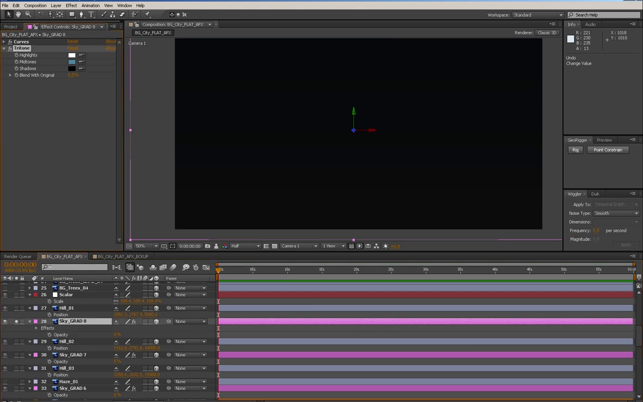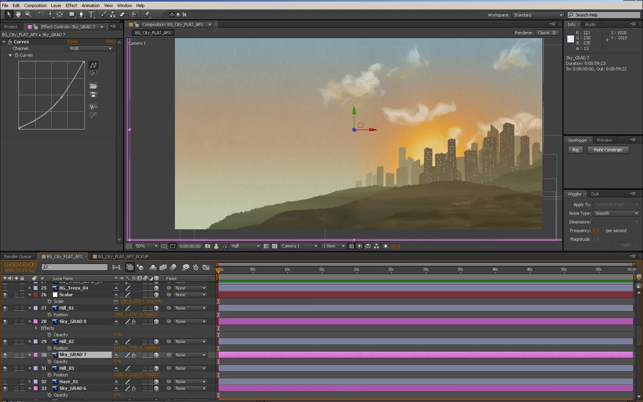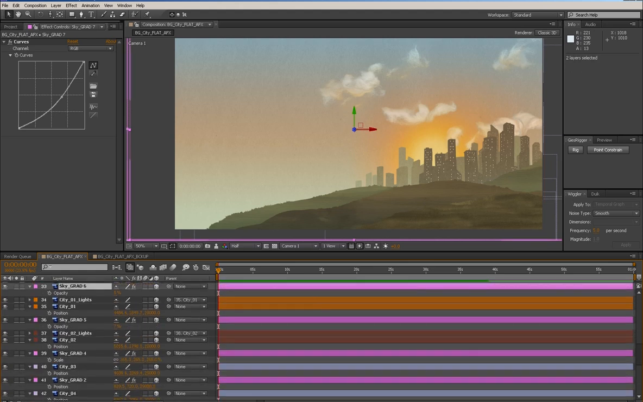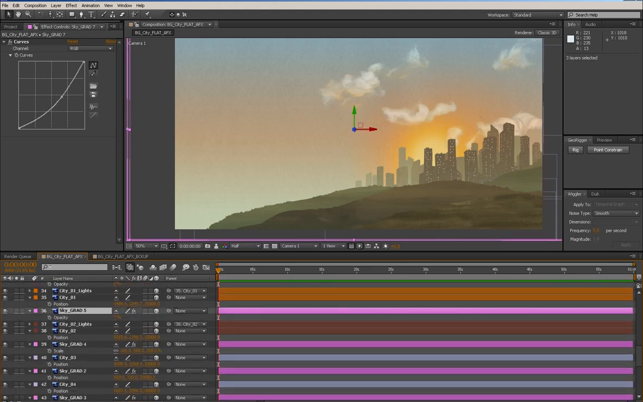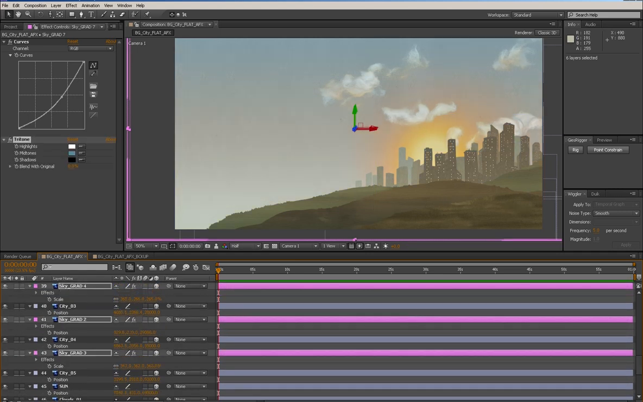So we've got now this sky color and it goes down to a white. So what you could do is take this, copy that, and then paste that onto all of these sky layers. And you're going to get a much cooler effect. So it's kind of up to you. I mean, you could do both. I'm going to stick with this color for now.